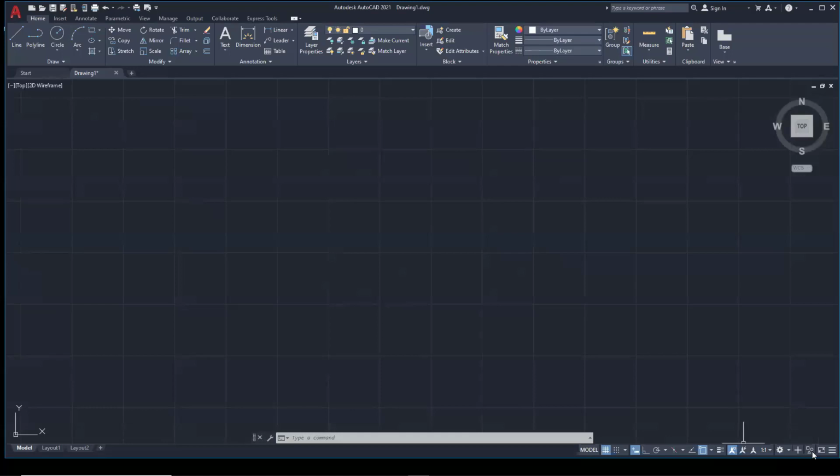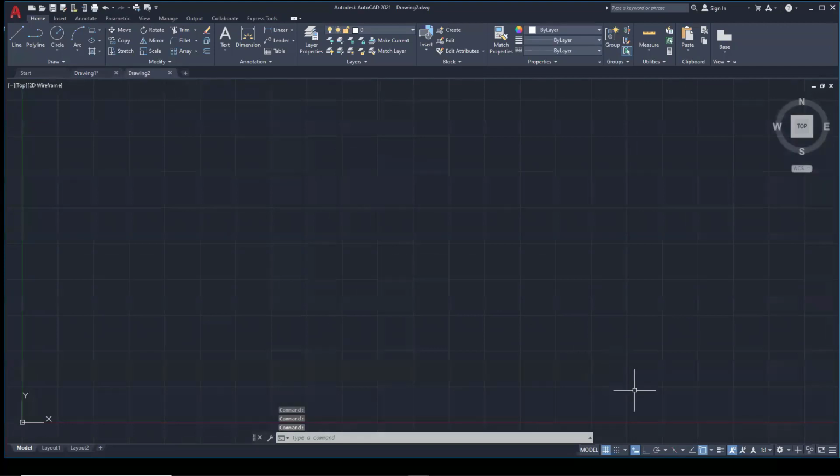As far as the settings down here in the lower right, when I set these settings, they will stay the same from drawing to drawing. Let me just create a new drawing right here. Yeah, so in my new drawing, it kept these settings exactly the way that I had them in the previous one.